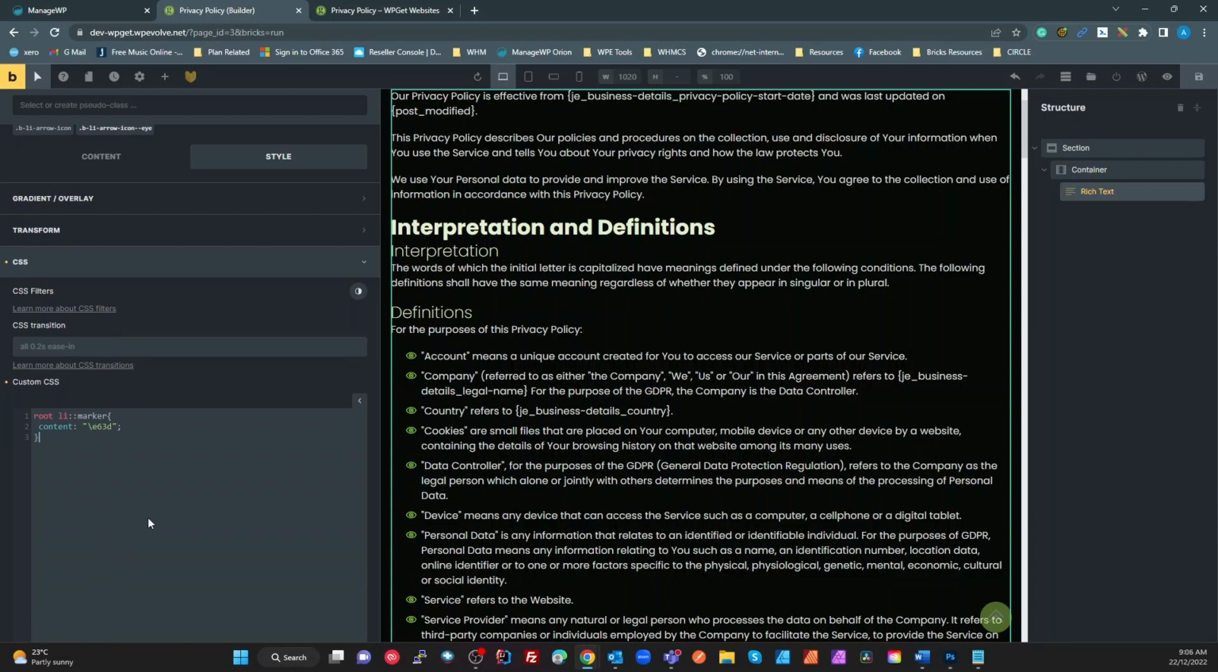So you can create a range of these. You might have a bullet list where you might have ticks, eyes, arrows. All you need is modifiers to change that. So all done within the Bricks builder, so you don't need anything external for this, which is what I really, really like about this system with Bricks.